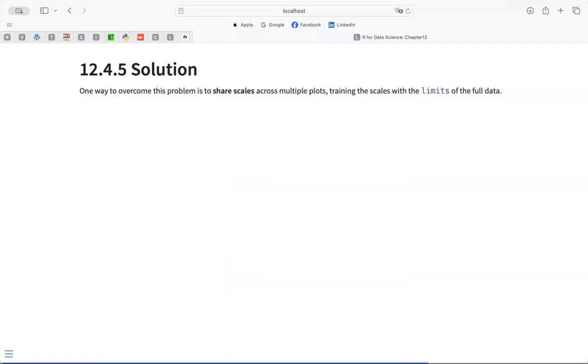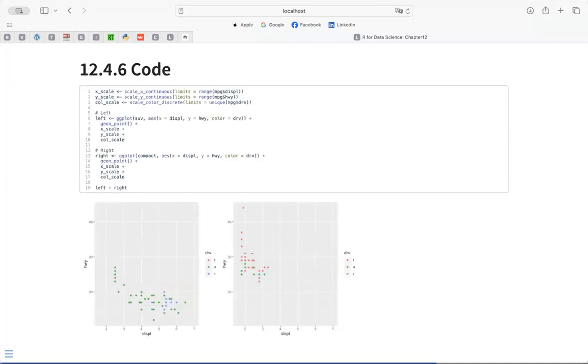One way to overcome this problem is to share scales across multiple plots, training the scales with the limits of the full data. In this particular case, we can also simply use facet, but this technique is useful more generally, like if we want to spread plots over multiple pages of a report.